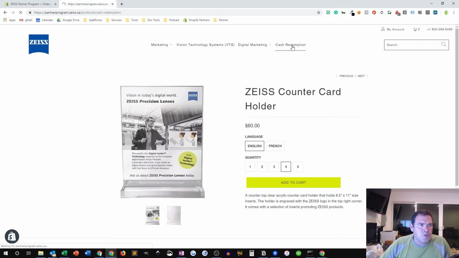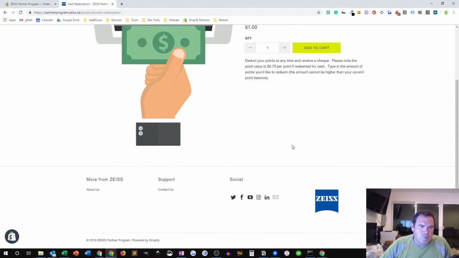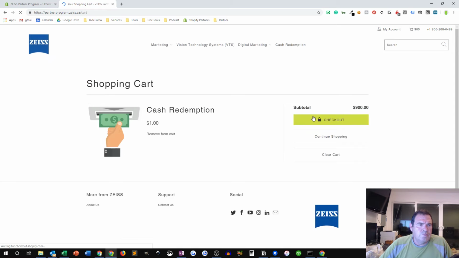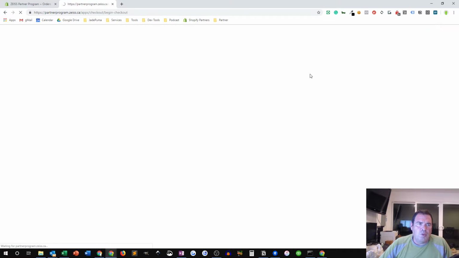So let's go back to cash redemption. Here, we probably need a better description of what's going on, but they can just say, well, I want to redeem 900 points for cash. They add it to the cart. And now this is just another product. The way I've set it up in Shopify, it's just another product. It's $1 per product. So if they're buying 900 of them, it's going to cost them $900, which is actually 900 points. But then we'll go through the checkout process. We'll pay for that with points.